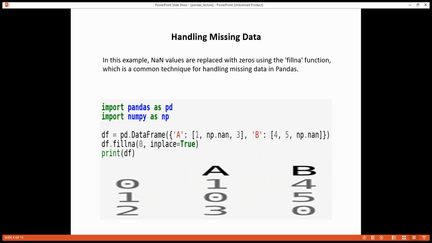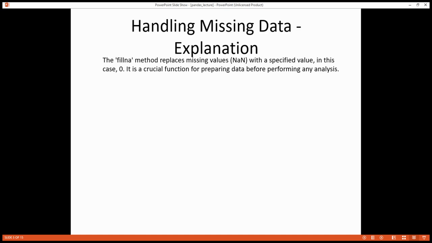Handling missing data. In this example, NaN values are replaced with zeros using the fillna function, which is a common technique for handling missing data in pandas. Explanation: the fillna method replaces missing values, NaN, with a specified value, in this case 0. It is a crucial function for preparing data before performing any analysis.